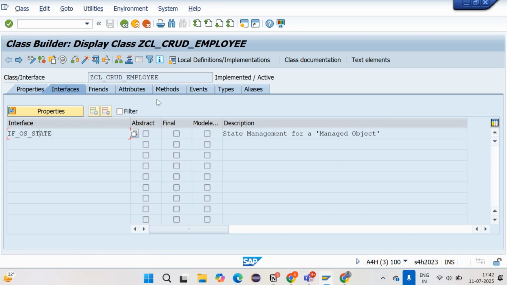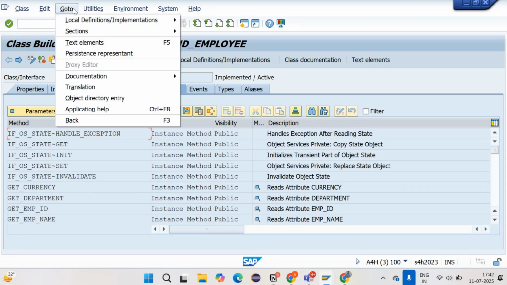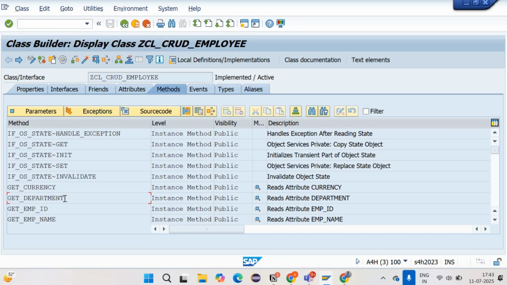When we include the interface in this class, the interface attributes become available in this class. How did the get currency, get department, get employee come as methods in this class? Wait, I went to this one. Recall the persistent class: there I passed my table name and chose all the columns. Whatever columns you choose there, the system will automatically generate the getters and setters.